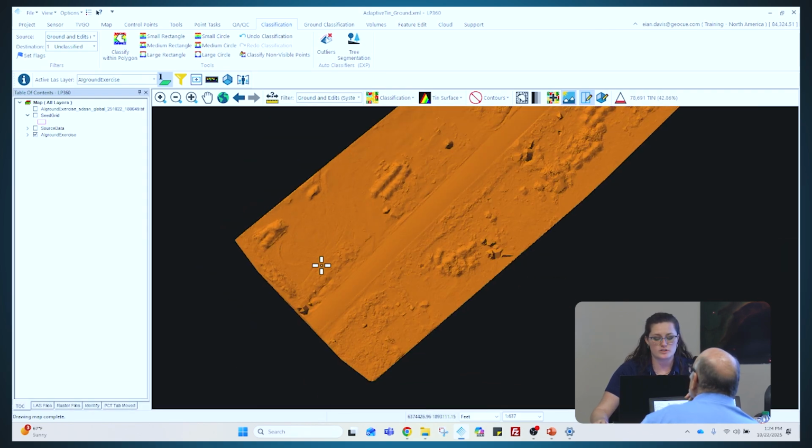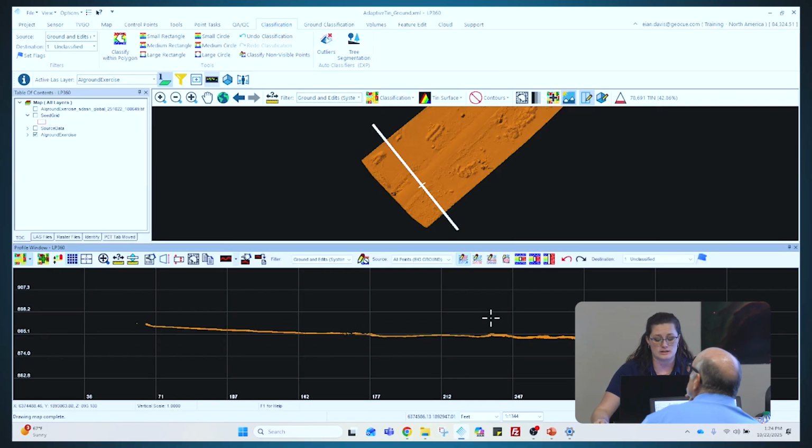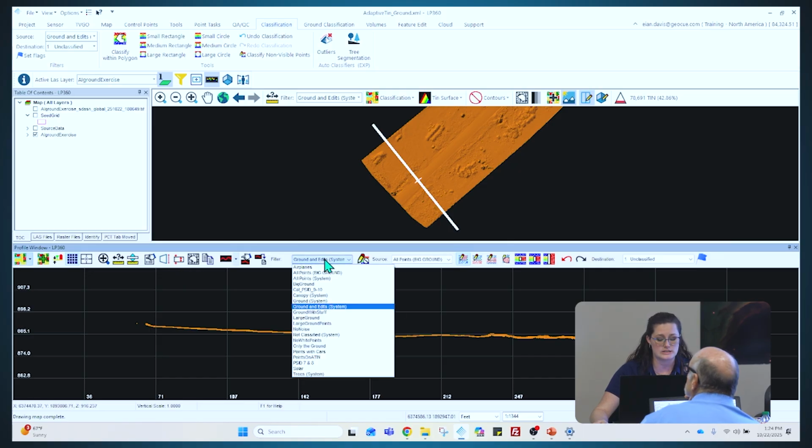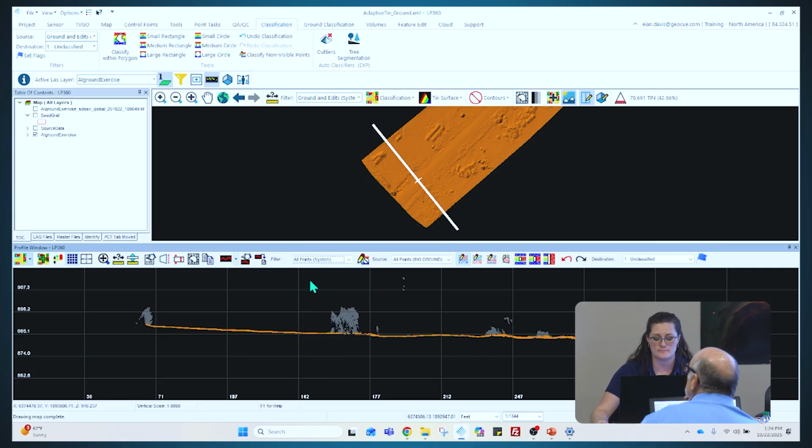Now for some that are working with smaller data sets, you can go across your entire data set doing that, identifying any areas that may not align with your ground. So here I can see there are a few that appear to fall above my ground surface. If I wanted to view all of these points to identify if that's vegetation or not, I can simply switch back to my all points system. When I do that, we can see there is some above ground feature that resides in this area. So when I go back to my edits, I know that these need to be removed.